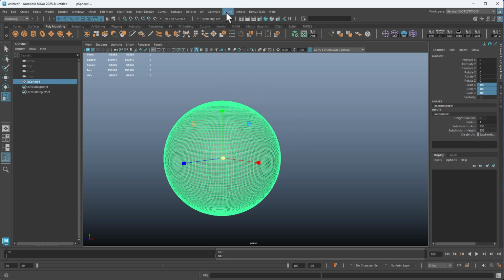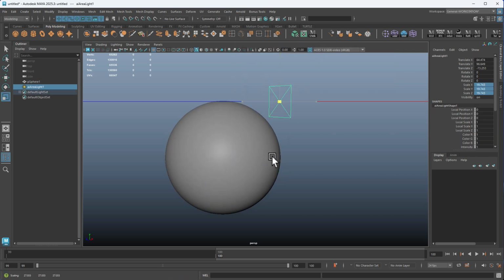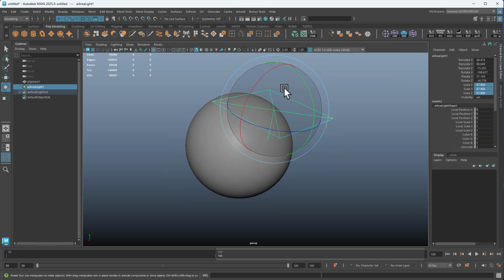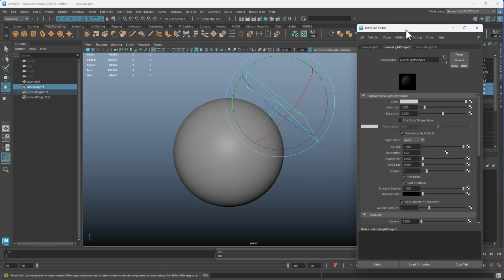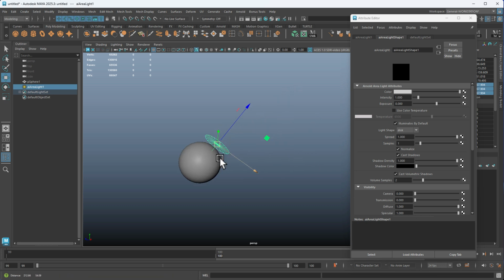Now let's make a light. Let's go to Arnold, Lights, Area Light, and then just move it out to make it bigger. Let it point at the moon like this. Control A to open the attributes, and let's change it to a disk. And then let's move it really far away. That'll be our sun. We'll always bring it down a little bit.